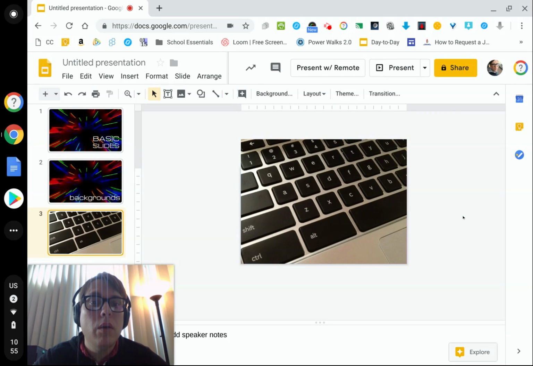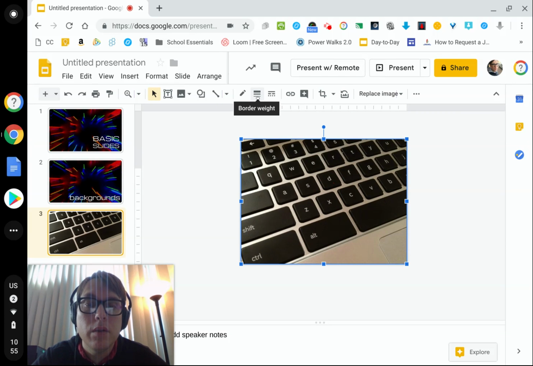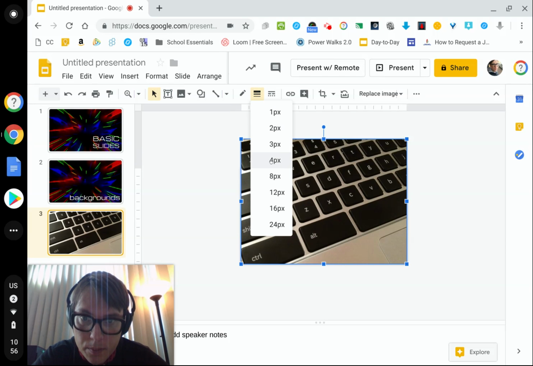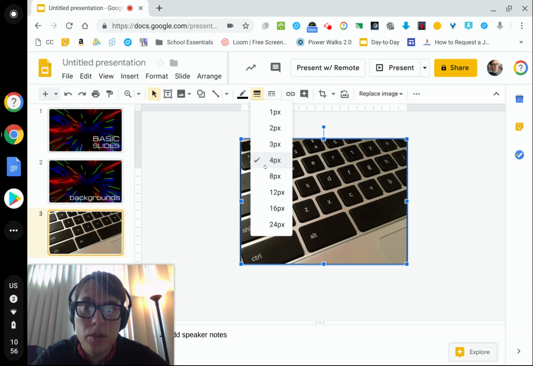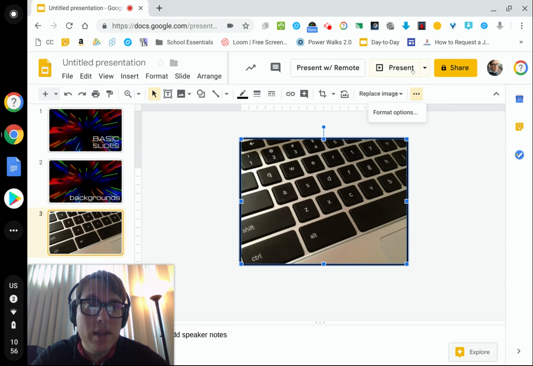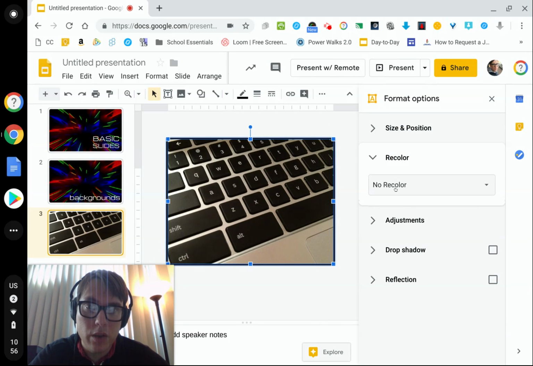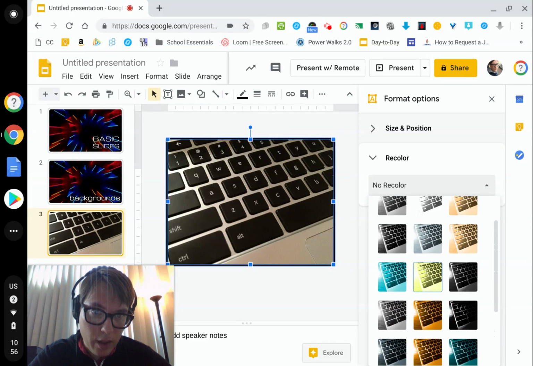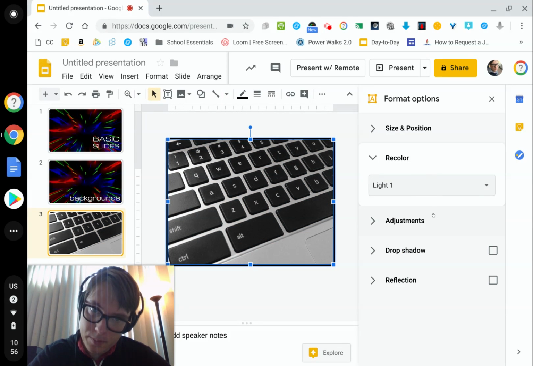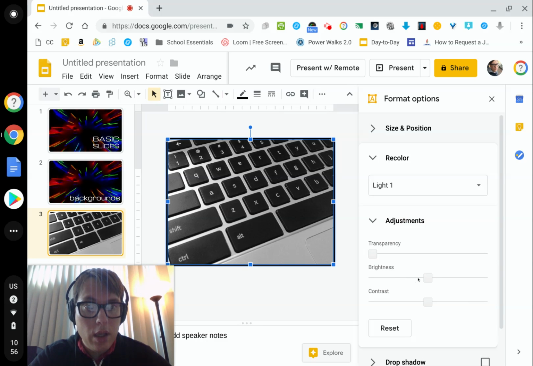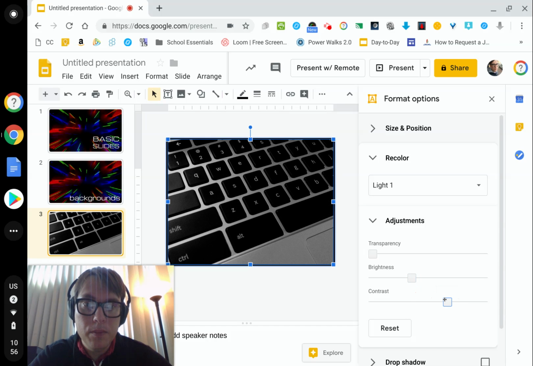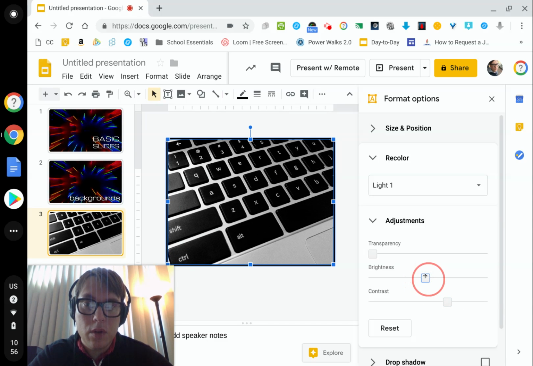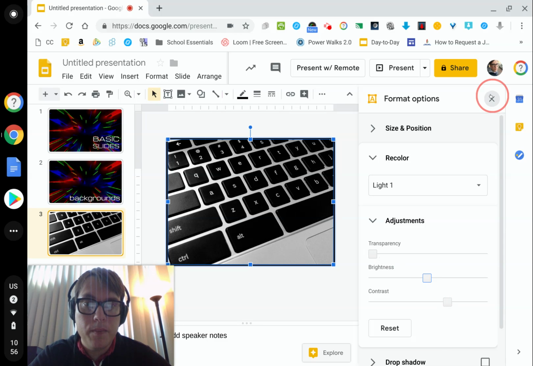Now you don't have a ton of options for changing an image, but I can throw a border on it, which usually looks pretty clean. And if you go over here, you might see the format options. If not, hit the three dots and you have your format options. And you do have a few things you can do with it. Again, they are pretty limited. I guess we'll just do this just because we're doing it. And then you have a few options for changing the image.